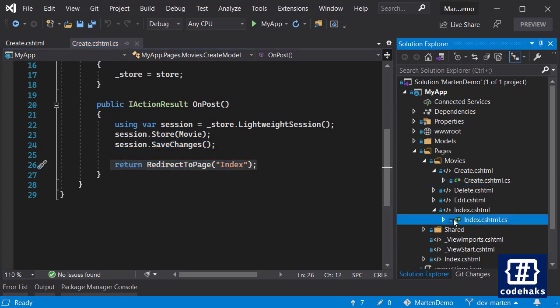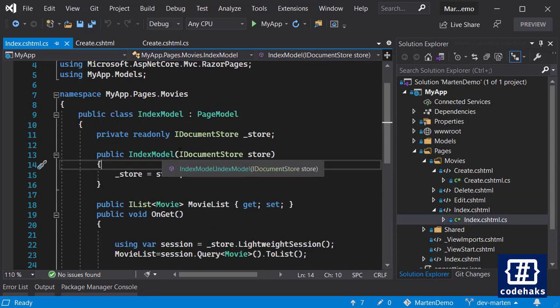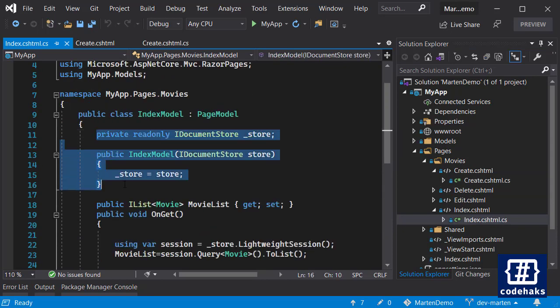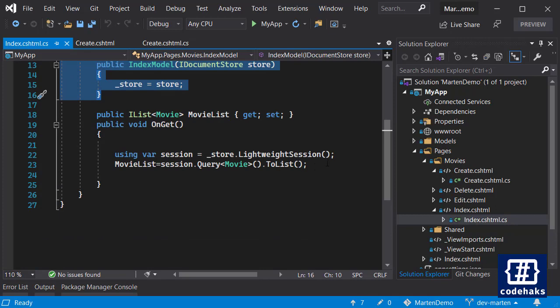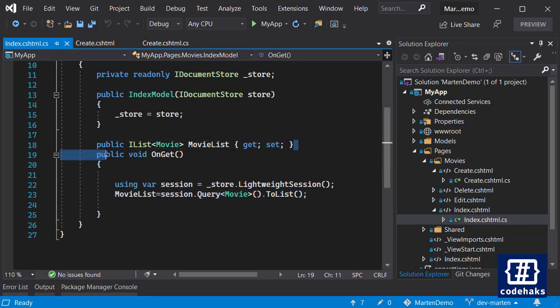On my index page, I also need a document store. I inject it like this, and I create a session and query data and return it to the user using this movie list collection. So that's basically what you need to get started.